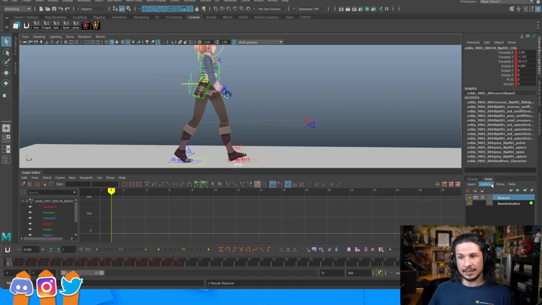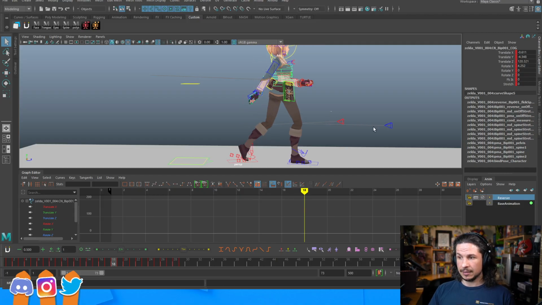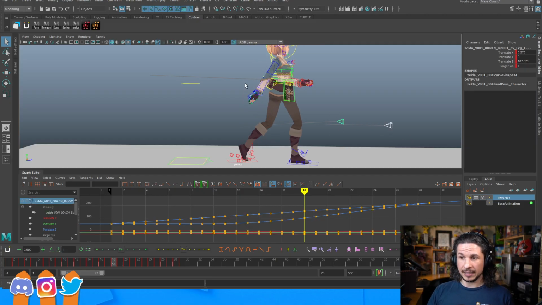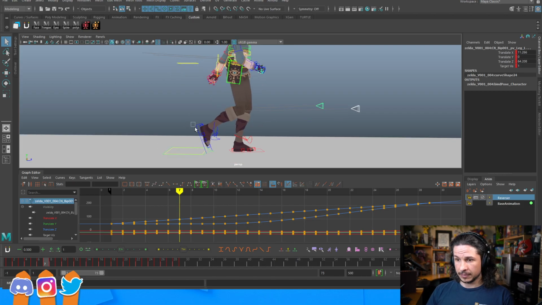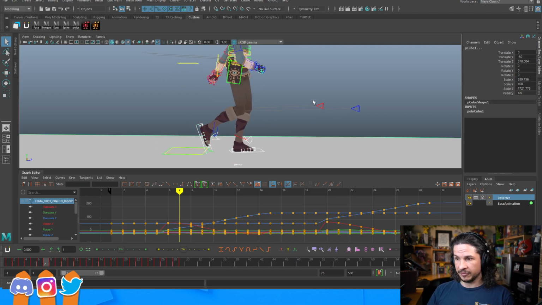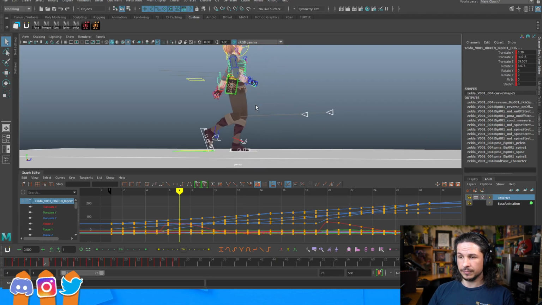Now, with this selected, I need to select everything that's going to be moving forward. So if we look at our walk here, the things that are moving forward are the feet, the knee PV controls, and the hip. If I had IK hands, those would also need to be put into this layer. So I will select all of these, the feet, the knee PVs, and the hip control.